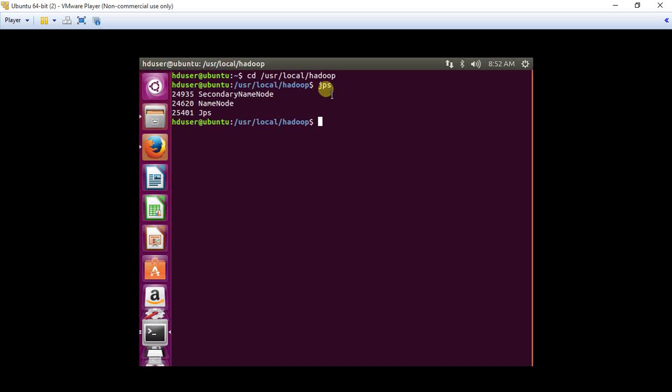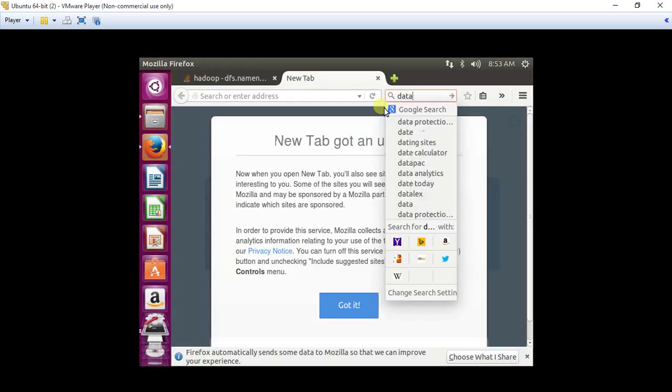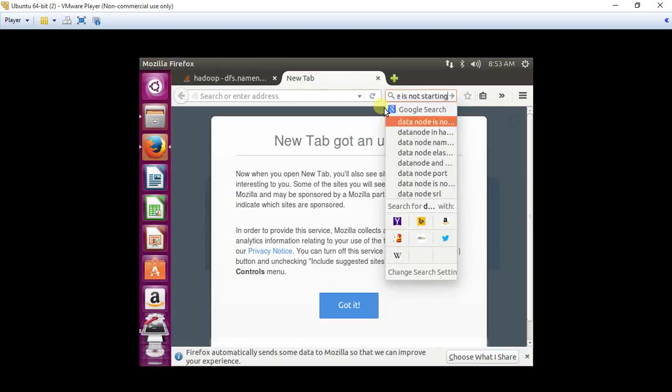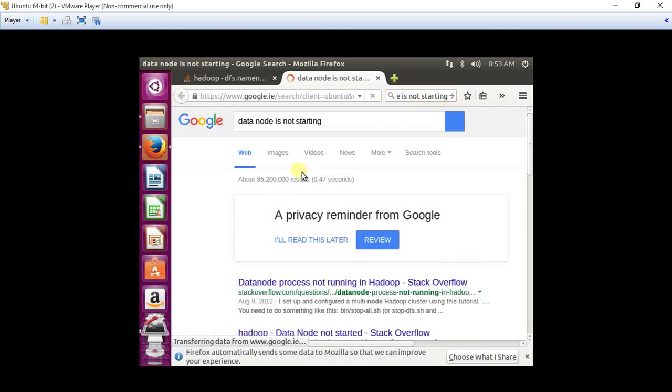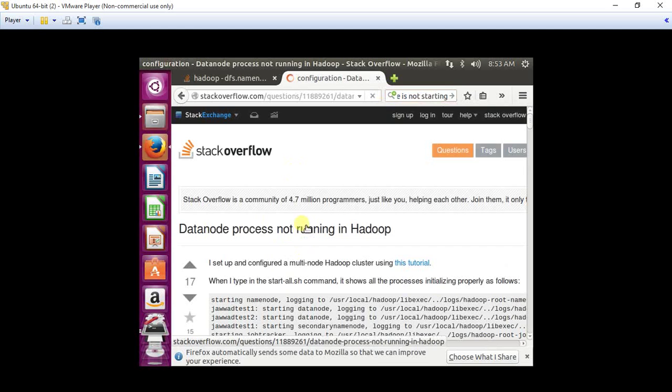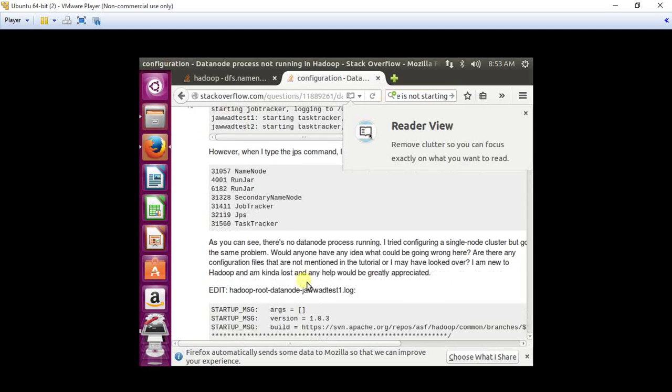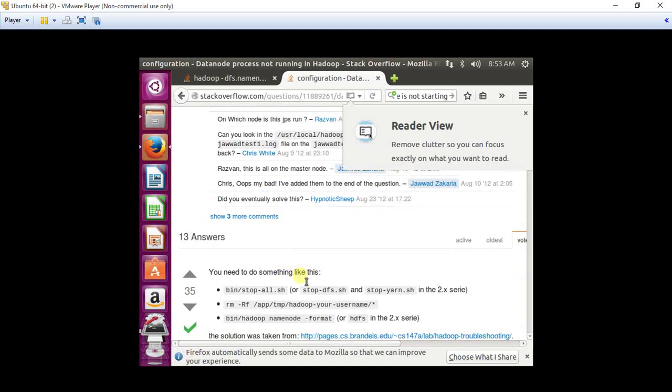So when I run JPS, you can see name node and secondary name node are running, but my data node is not running. So I have to sort out this problem. For this, I go and Google it, like "data node is not running." It's because of the temporary files which we have created already, so we have to remove that.